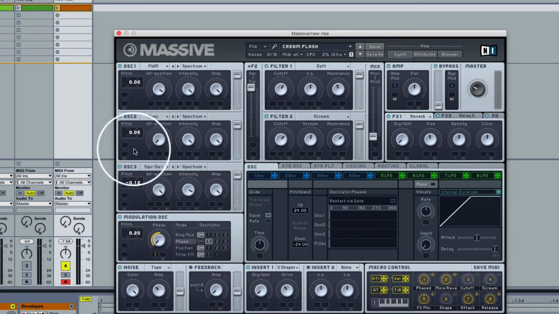Let's do something else. We want to thicken this up a little bit, so let's take one of these oscillators and pitch it down another octave. So this one is going to sound like this, and this one is going to sound like this. Okay, that one I want to bring down an octave.